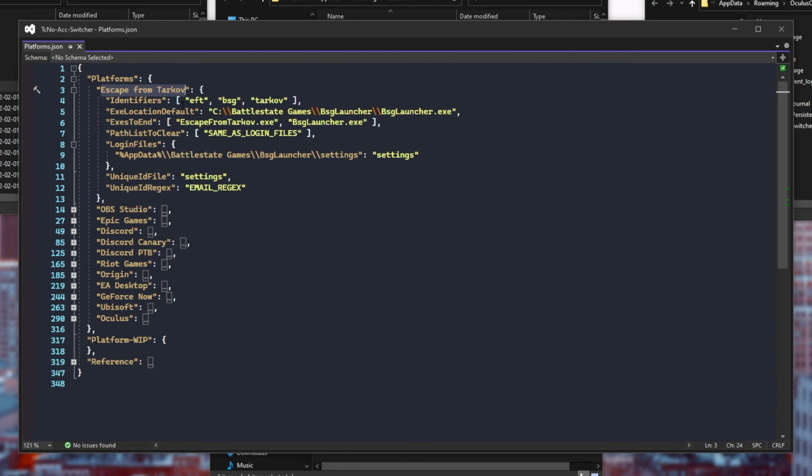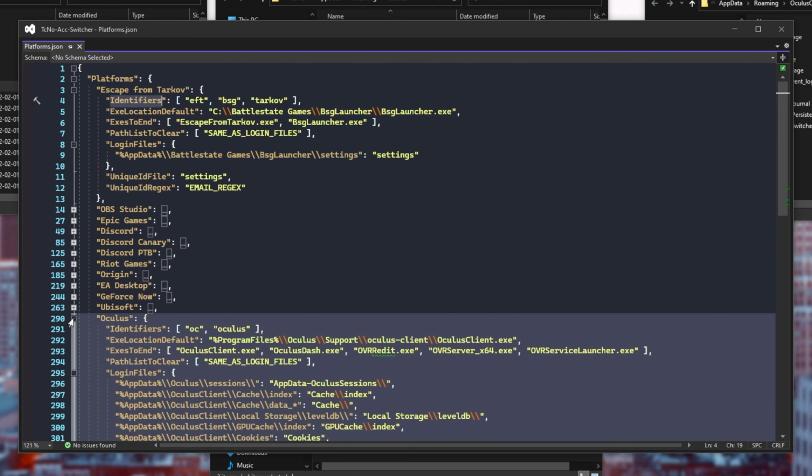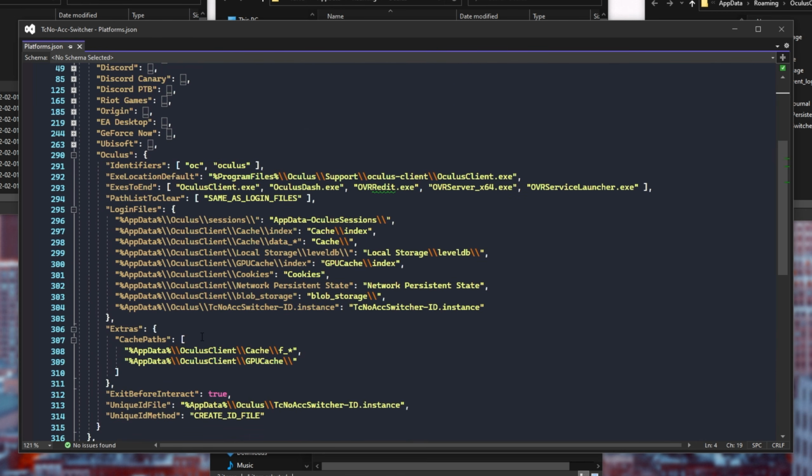The Escape from Tarkov switcher over here is an object, and it contains a bunch of different keys. The identifiers is what the program will talk about Escape from Tarkov as. For example, EFT, BSG, and Tarkov are all different ways that you can reference it in, say, shortcuts to the TcNo Account Switcher, and it'll open up the Escape from Tarkov launcher because these are the keywords that we defined, the identifiers. These need to be unique for all of the different platforms here, so make sure they're not already taken. For me, I'll add the Oculus one over here, and we'll be rebuilding it from scratch.